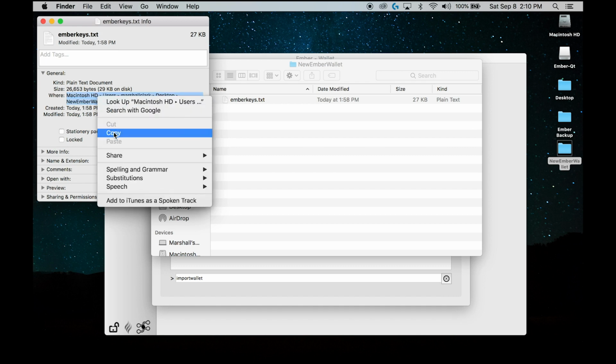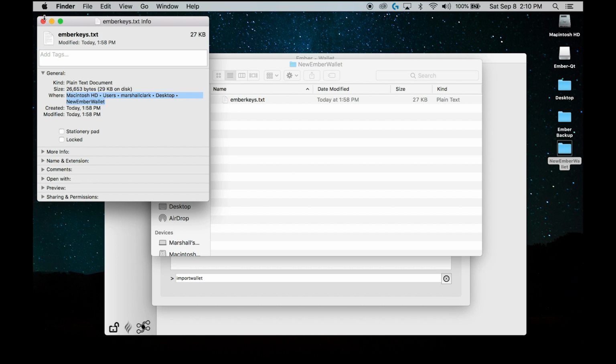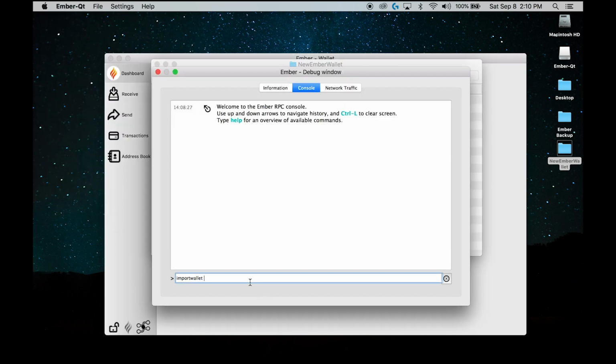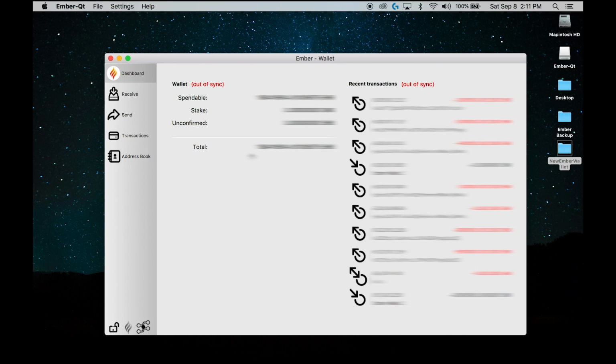There we go. Copy. Paste. And we want to make sure that it's importing those keys. So I'm going to type forward slash emberkeys.txt. And you will see that it responds. And as you will see, this will upload your keys and your Ember will reappear in your wallet.